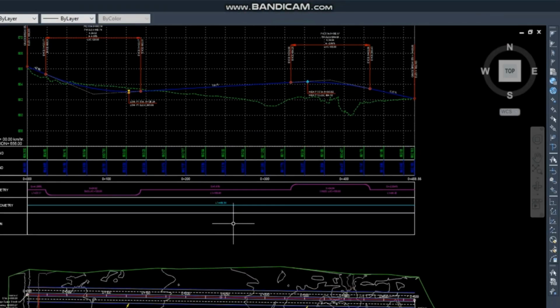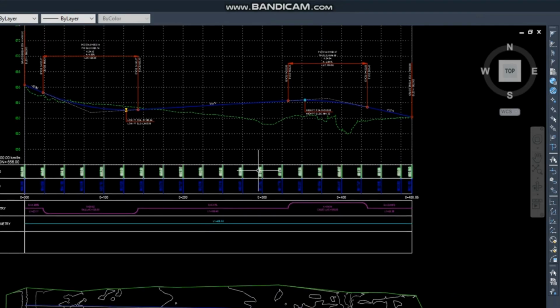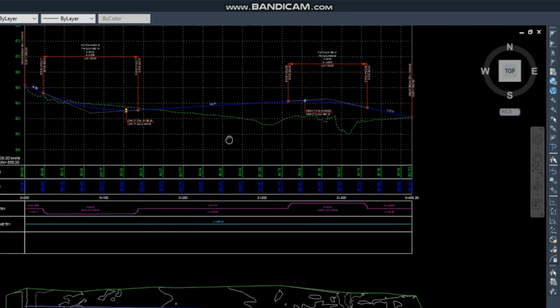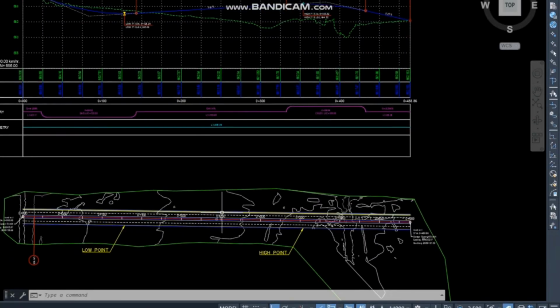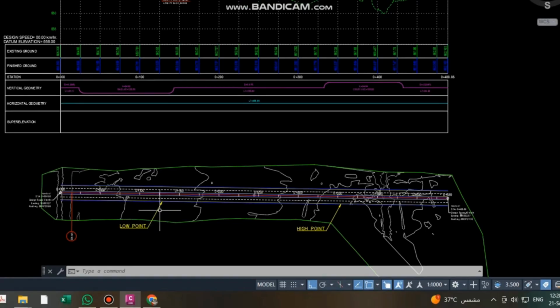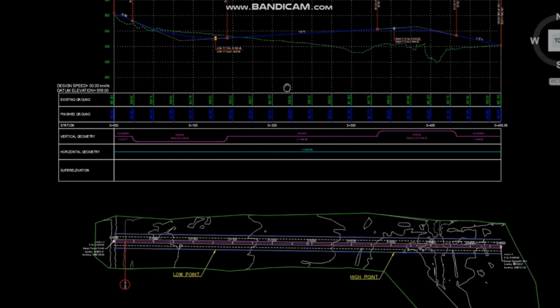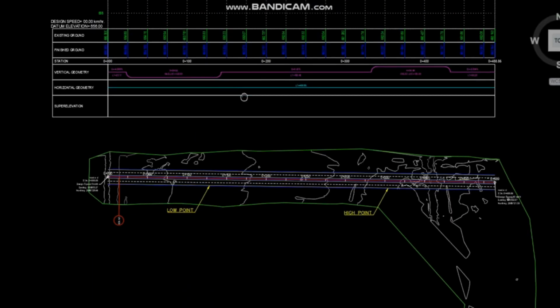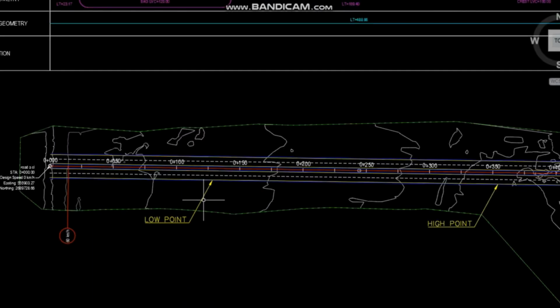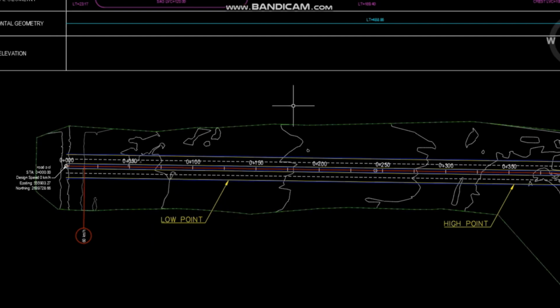Today we will discuss how to show high and low points and alignment. As alignment and profile are connected to each other, sometimes we need to know the outlet or inlet in our plan, to know where the water will cross our road.